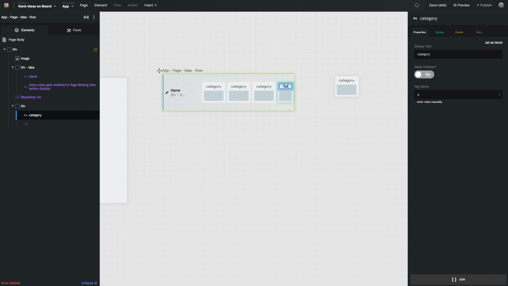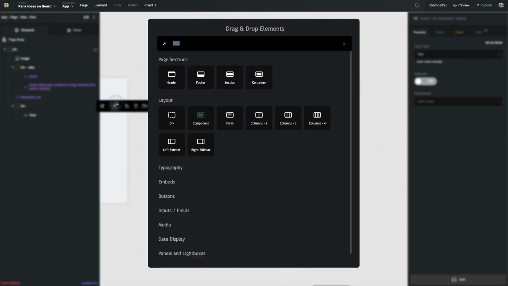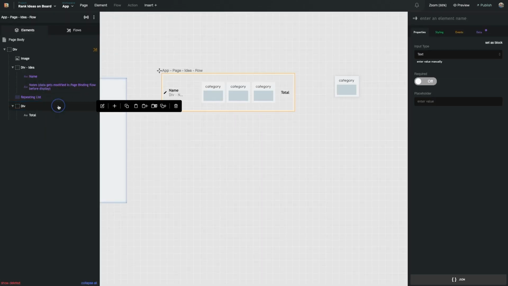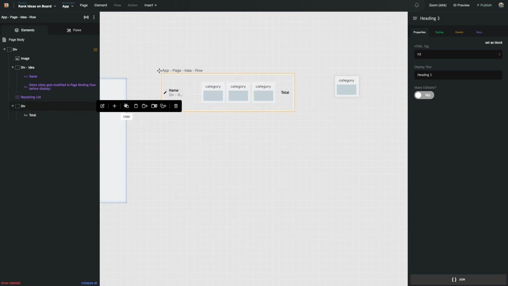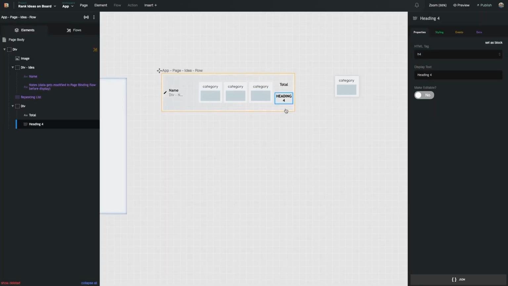And I'm not actually going to edit that value directly. So I'm going to delete the text input, and I'm going to put a heading, like an H3. That might even be too big. Let's not do H3, let's do H4. There you go, a little bit smaller.